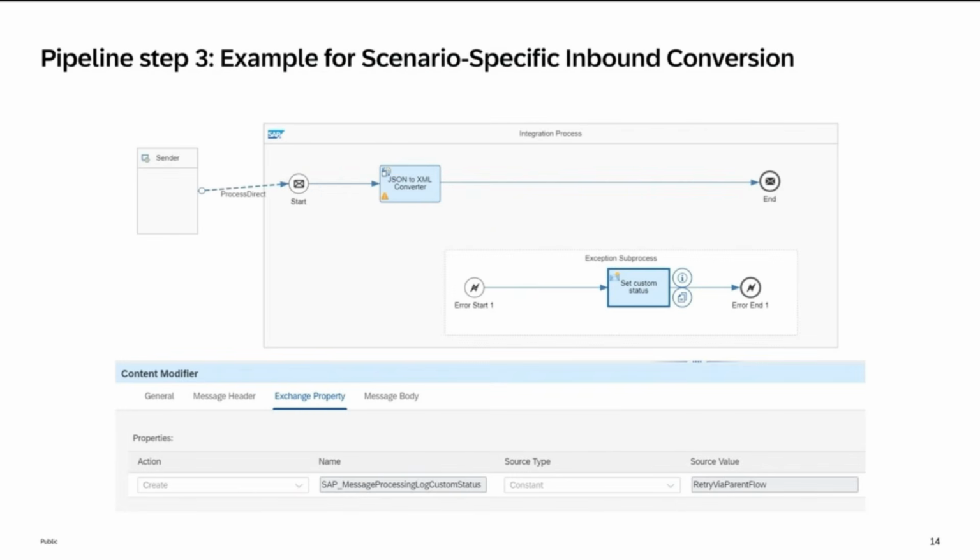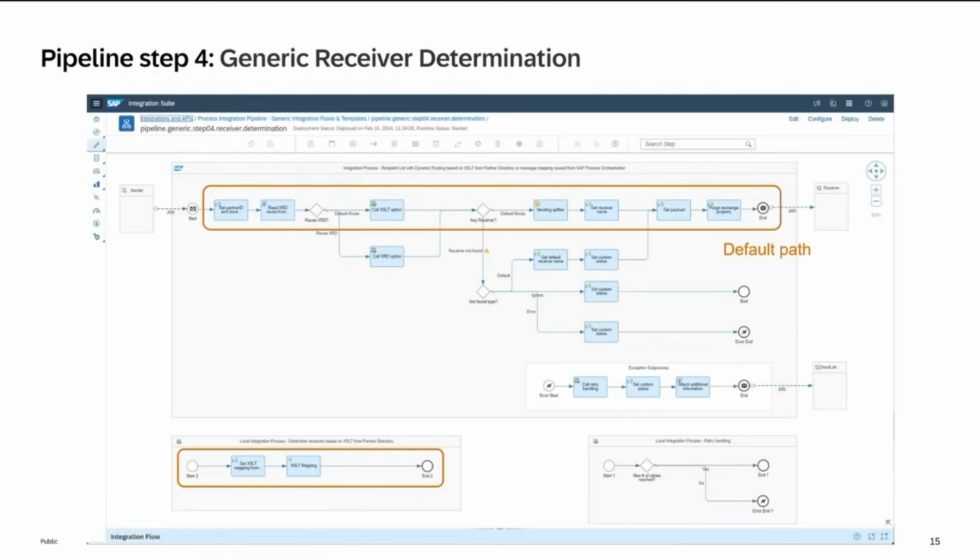Then this is an example where we do a conversion, right? This step number 3 with a scenario-specific inbound conversion. In this case, it would be a JSON to XML converter. Then number 4 would be the generic receiver determination. This was one of the first active versions of the pipeline steps. In the meantime, it looks a bit differently, right? Because we have built some much more features in, right? So actually the screenshots, they haven't been updated.